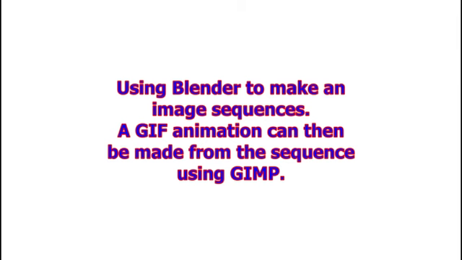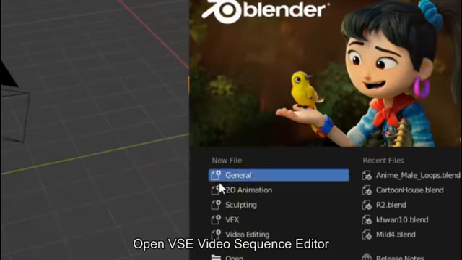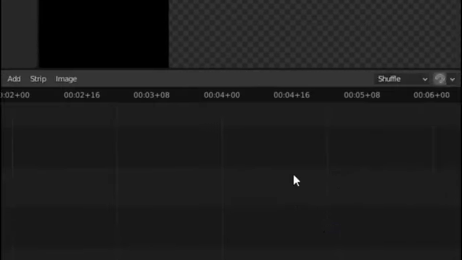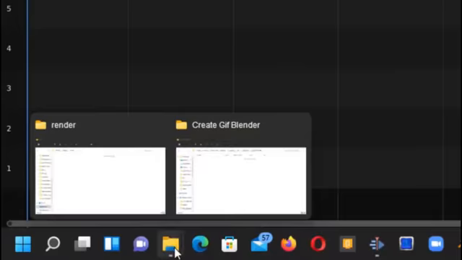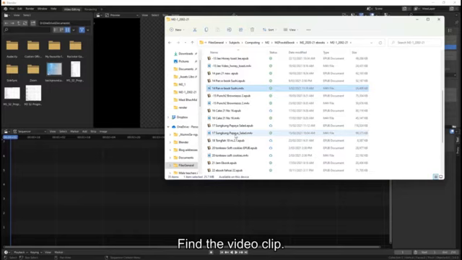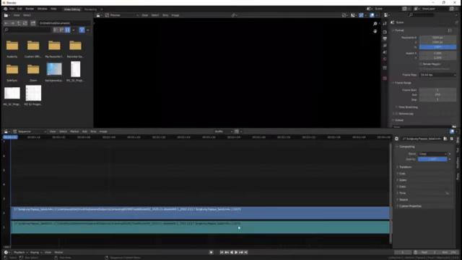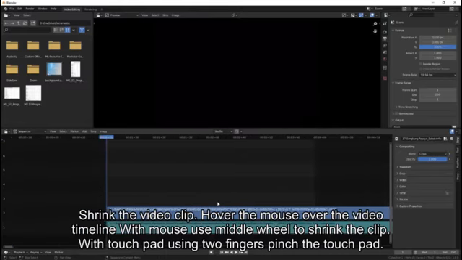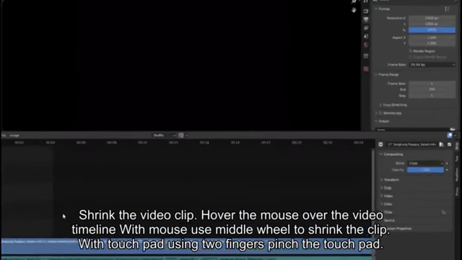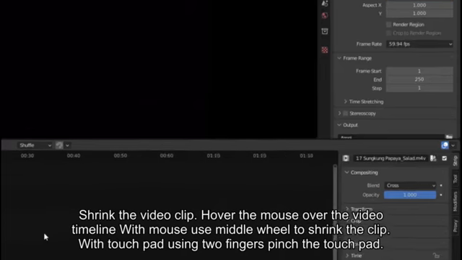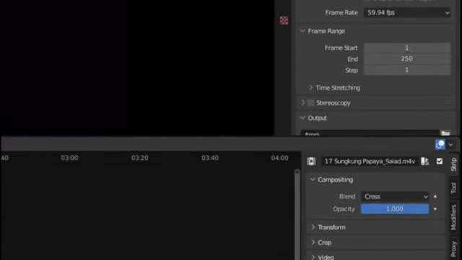Download Blender from blender.org, open it up and go into the video editing or video sequence editor. Now you need to find your video and drag and drop it into the video sequence editor, into the workspace there. Shrink your video clip so that you can see the whole length for this little task, because we're just going to be selecting a little bit of it.